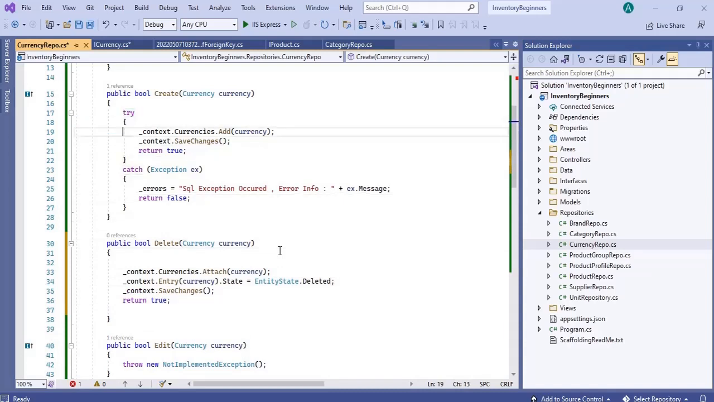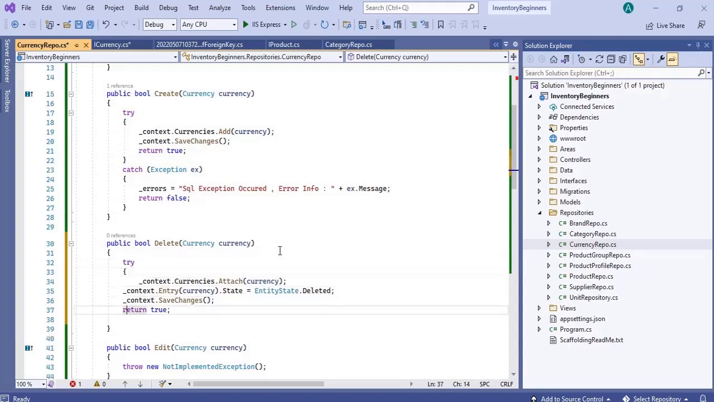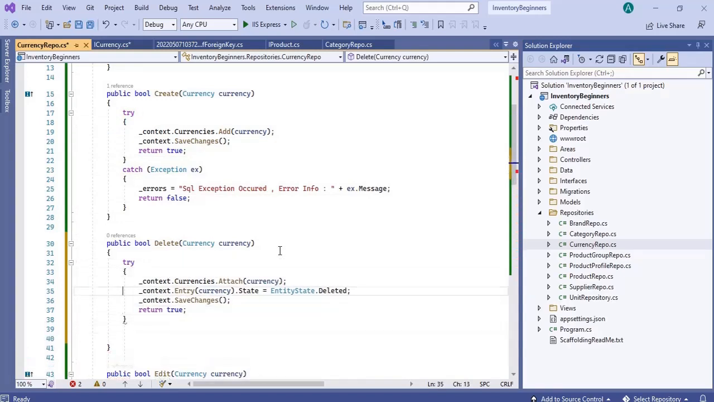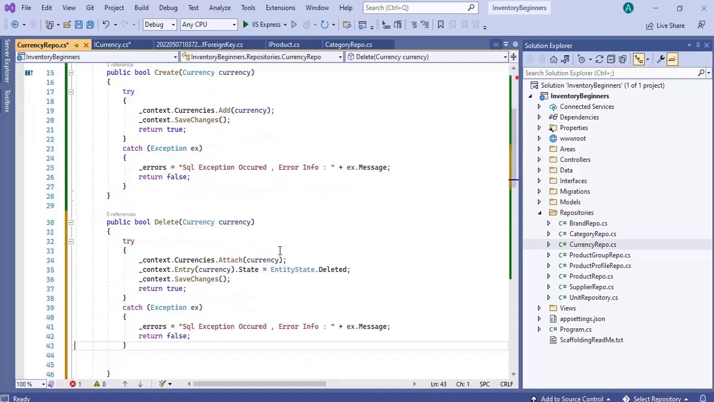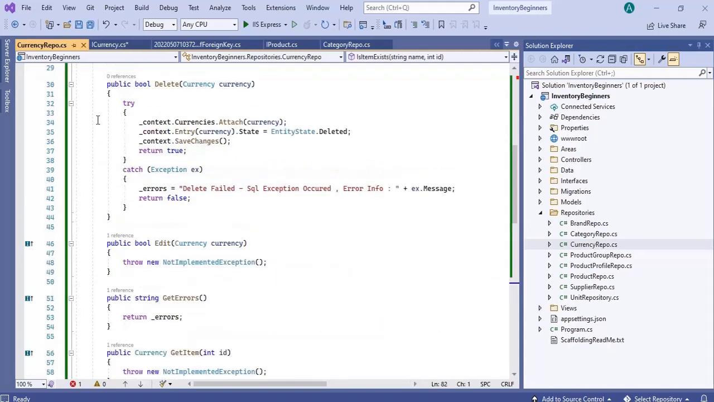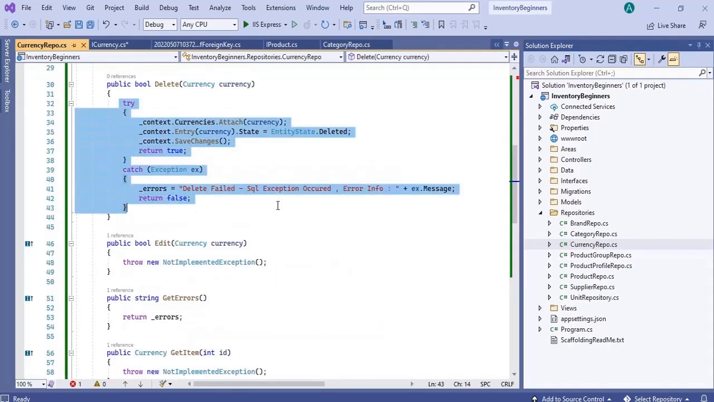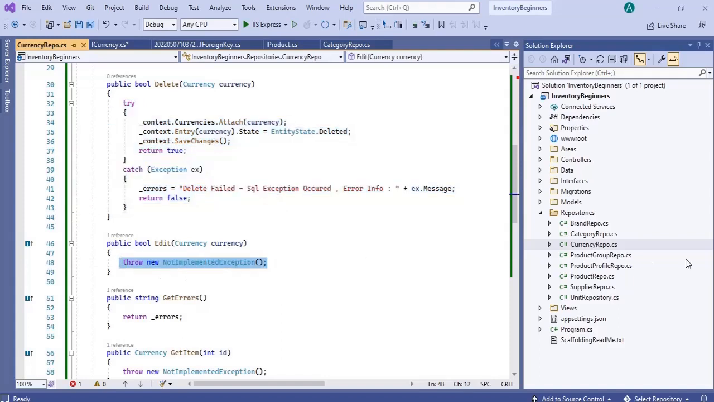After that, wrap up all the code of the delete method in a try block. Then copy the catch block from the create method and paste it to the delete method. And change the error message inside the catch block to delete failed instead of create failed. Next, copy the delete method and paste it to the edit method, because edit method and delete method are very similar.